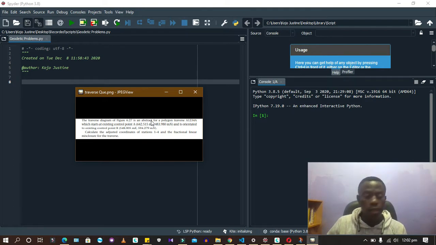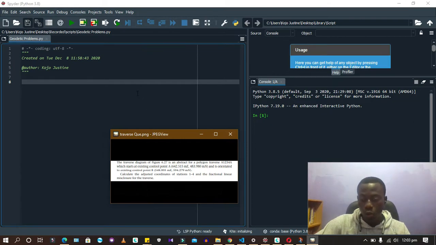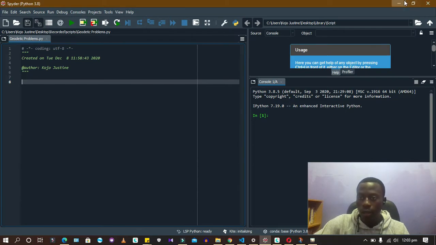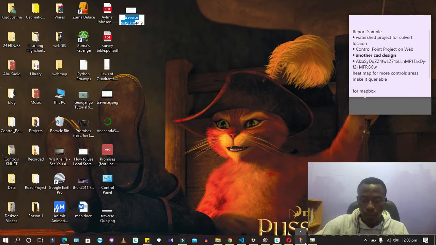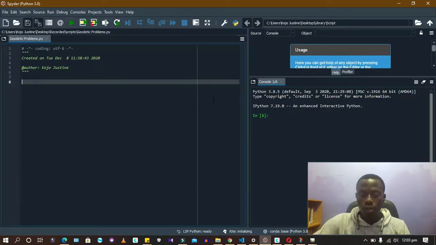Now I want us to look at how we can calculate the bearings and distance from these two control points. Let me show you the diagram. So the diagram is here. It moves from B to A, then 1, 2, 3, 4 back to A. B and A are the control points, and they want us to calculate the bearing between B and A so that the bearings of the traverse legs can be computed.